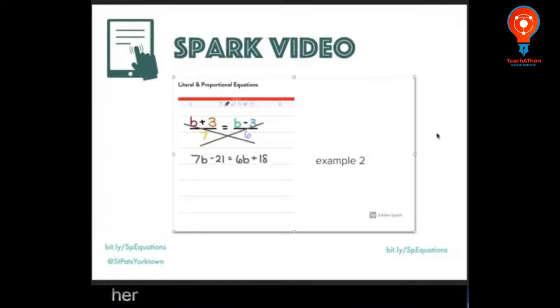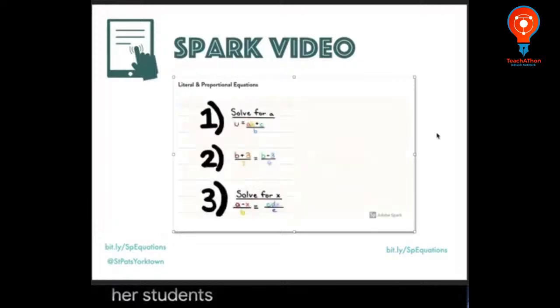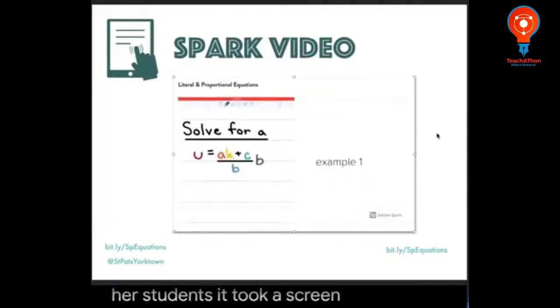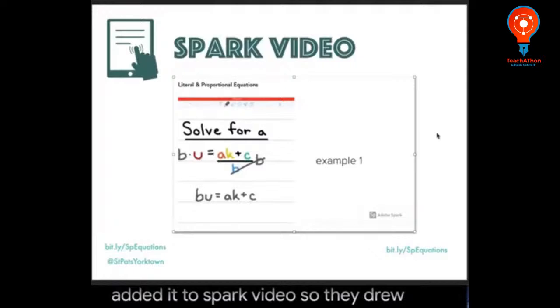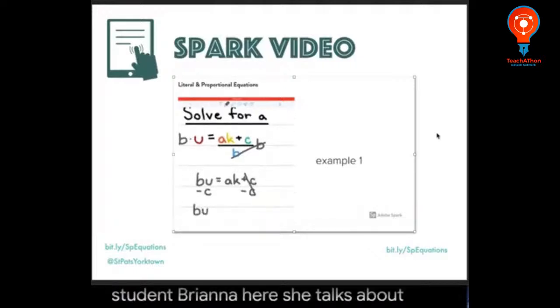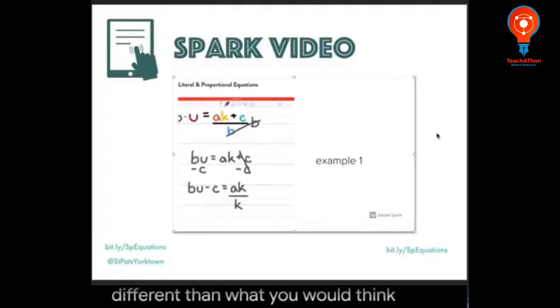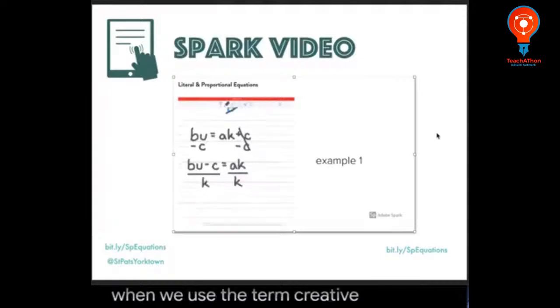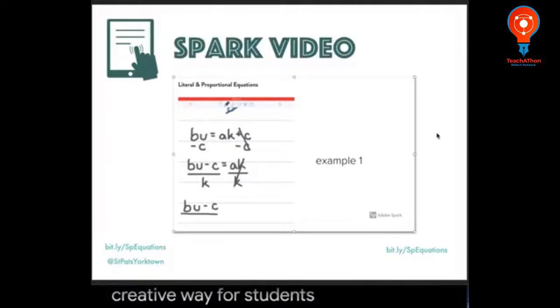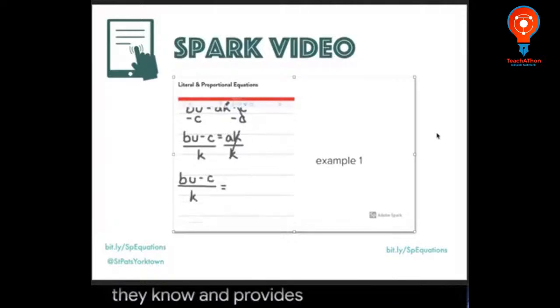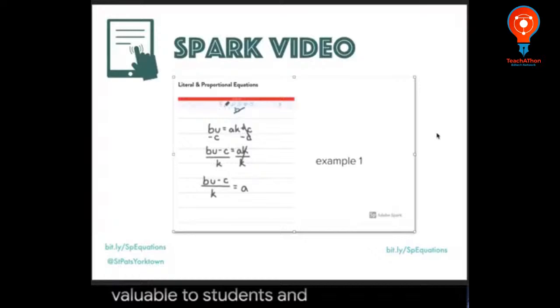Now, here her students did a little bit of an app smash. They took a screen recording in Notability, and then they uploaded it. They added it to Spark Video. So they drew and they showed off all their steps. And the student, Brianna here, she talks about all of the steps as well. So this might seem different than what you would think of when we use the term creative or creativity in the classroom, but it truly is a creative way for students to show what they know and provides so much value both to students and their teacher.